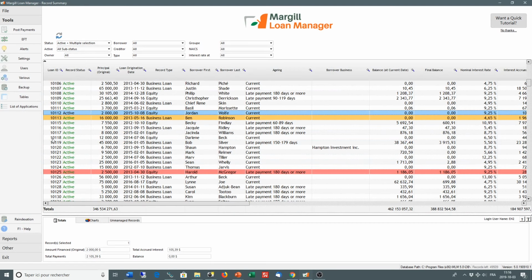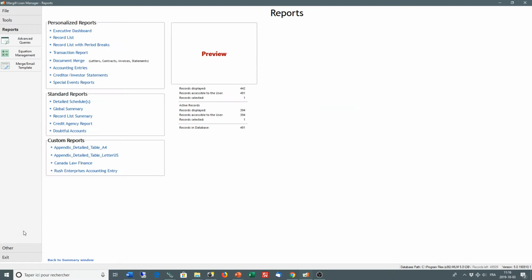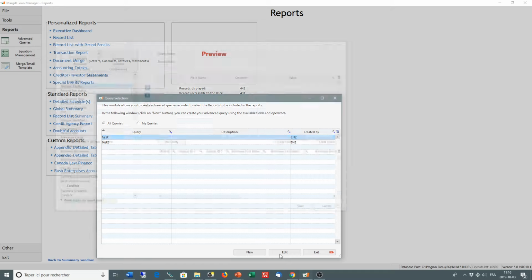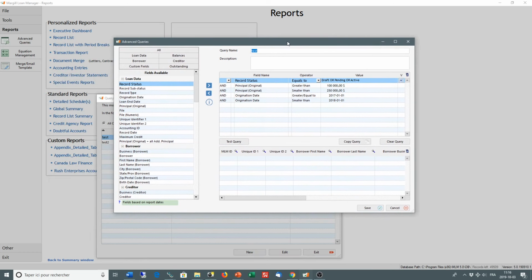Reporting now. This has vastly improved because of what we call the advanced queries. So no matter how large your database is, you don't have to select loans and sort loans. You can use the advanced queries. If I edit this query, the loans I want to include in my report are loans with the status as draft, pending, or active. I want the principal to be between $100,000 and $250,000, and I want the loans to be originated in 2017.